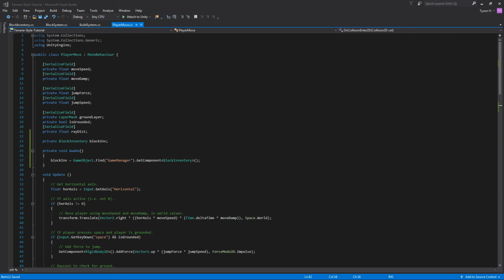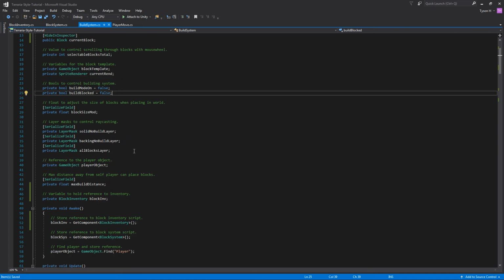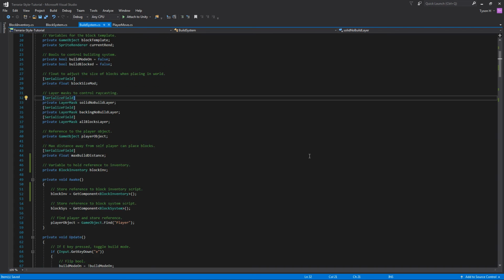Let's get to the build system, because this is going to be the fun part. I don't think we need anything more in our block system script. The block inventory is done, the player's done. Let's do our build system. Now we're going to need quite a few changes in this, so bear with me. We'll just go through them. I think we've made most of the changes that we need for our variables. We can change them as we go through them, I'd say. We're actually not going to be controlling this with the mouse wheel anymore, so we'll probably end up getting rid of that variable. Doesn't matter. Alright, cool.